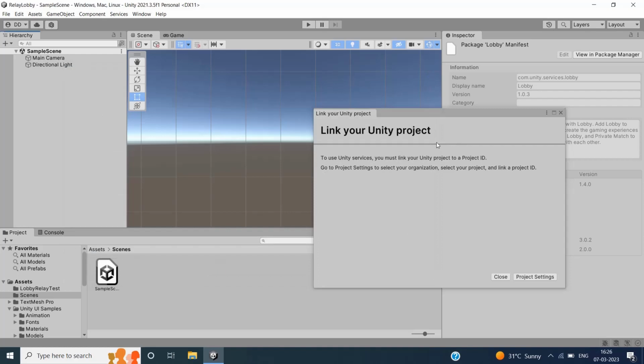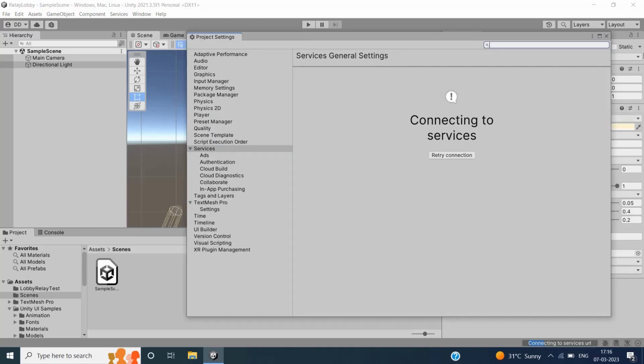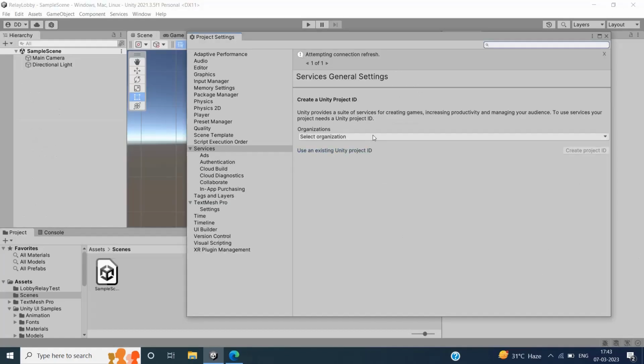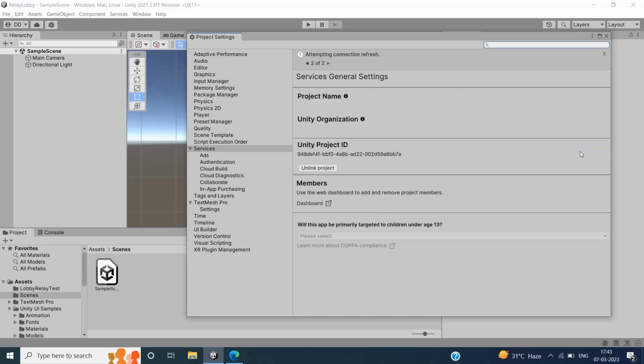Now we need to link our project with Unity Service. To link project with Unity Service, let's go to Project Settings. In Project Settings, click on Services. Now select an organization. Now click on Create Project ID. Now Project ID has been created.